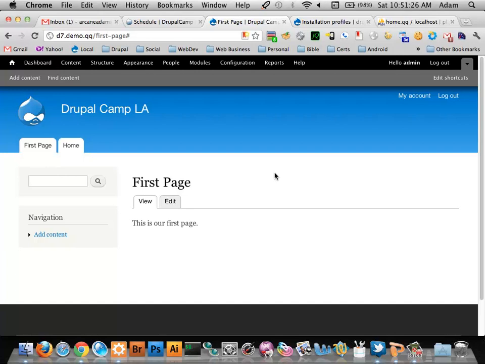But a lot of times, if you just change the page title, that doesn't necessarily mean the URL changes. It may, depending on, once again, your configuration, but it may not either. So just because you change your page title doesn't necessarily mean that's going to happen.